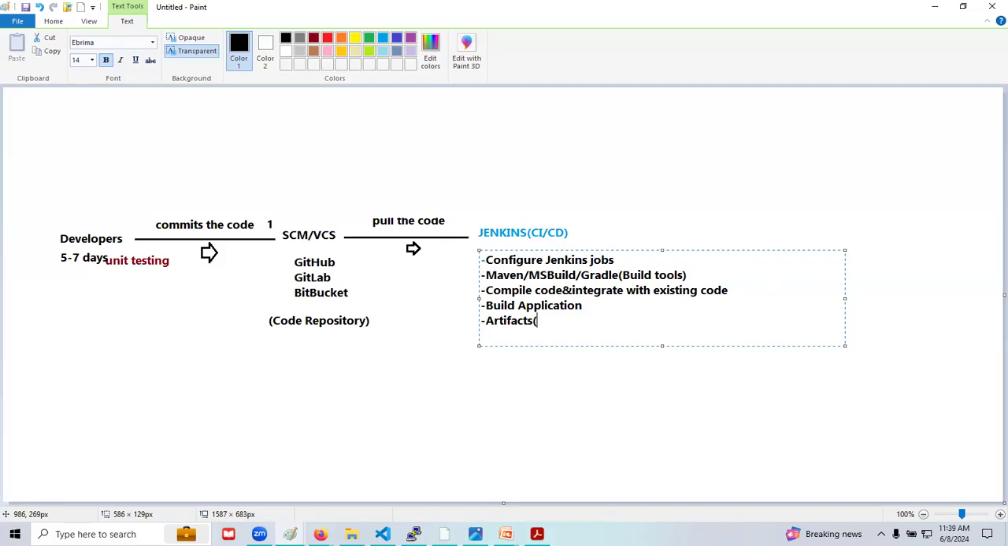And the artifacts we used to call are jar files, war files, and EAR files. Executable files. Earlier we had .exe and .msi files. Now we have jar, war, and EAR files. Jar means Java archives, war means web archives, and EAR means enterprise archive files.